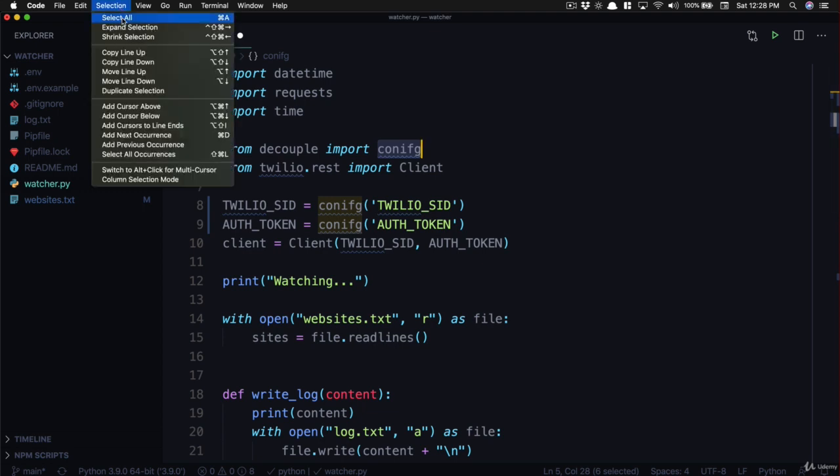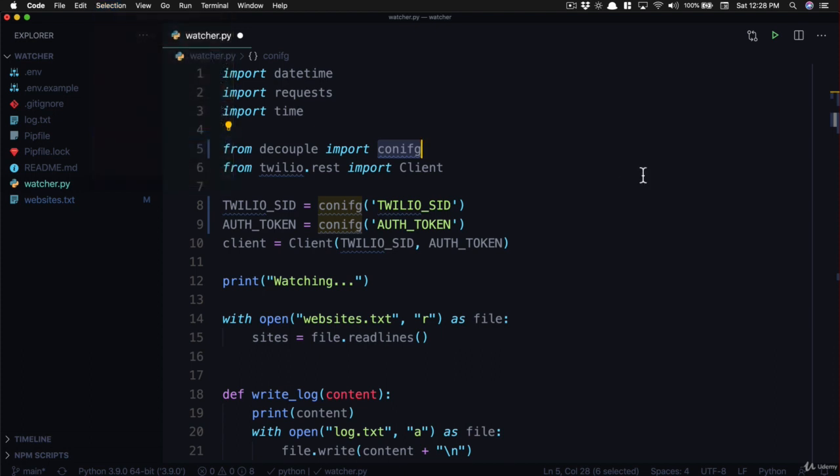I can go to selection, add next occurrence, which for me is Command D. And that just adds that next occurrence. I can do it again, adds that next occurrence. So I don't have to double click on this, double click on that, same thing, double click on that. What I can do is just double click this one, and if I know the next one is the one I want, Command D or Control D or Alt D, depending on your settings.